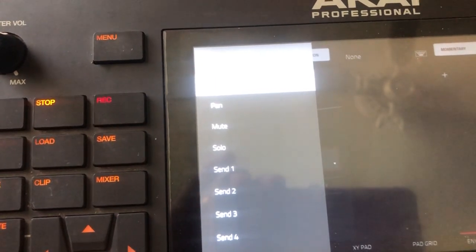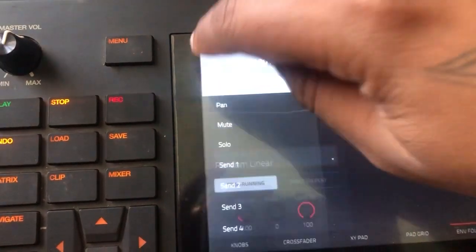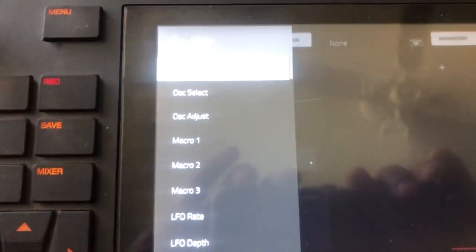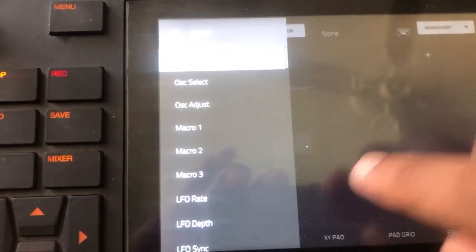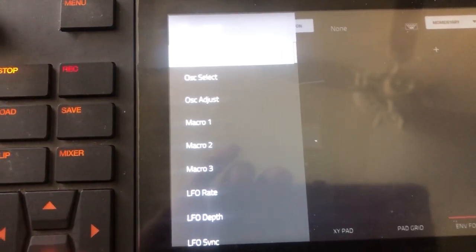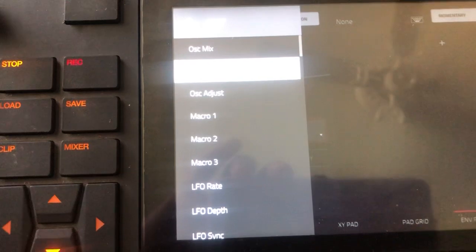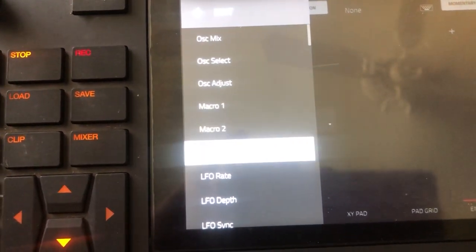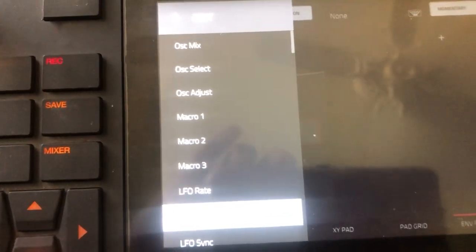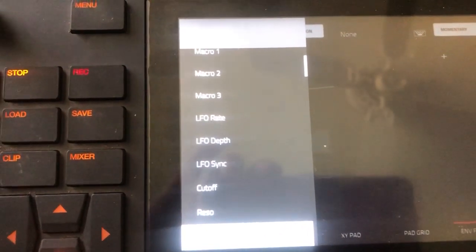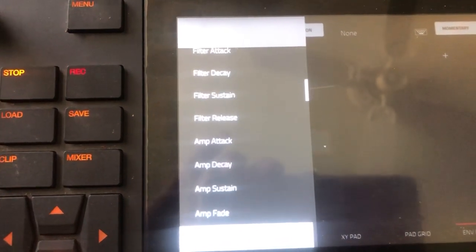mixer, you got volume, pan, mute, solo, and the sends. When you go to edit, right, you can send an LFO, depending on what type of plug-in track you're using, to control every single parameter that is available. Not in the drum track, the plug-in track. You can control with an LFO from the envelope follower.